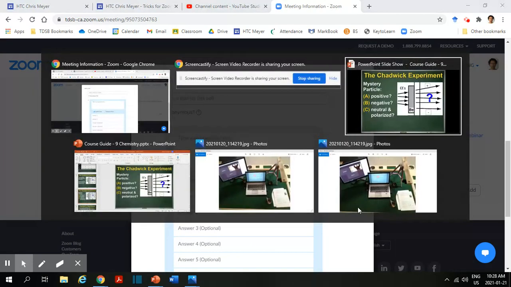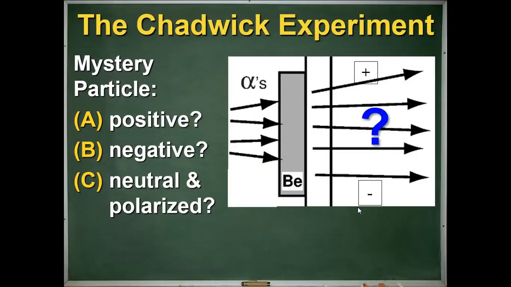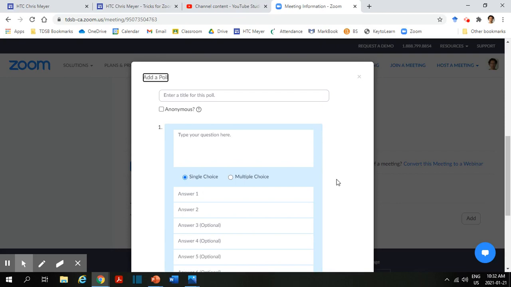Now, I'm interested in this question here about the Chadwick experiment. I want the students to think about what kind of particle the mystery particle might be. So I have three options. So instead of typing in all that careful information about the question, I'm just going to create one generic question that I will constantly reuse.